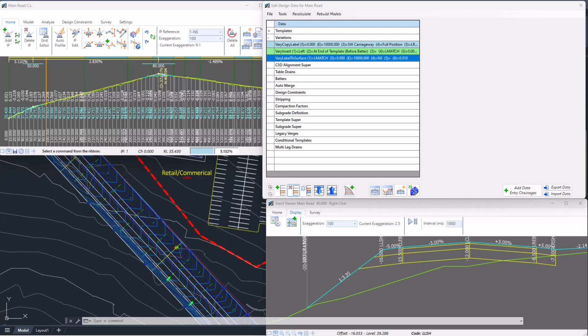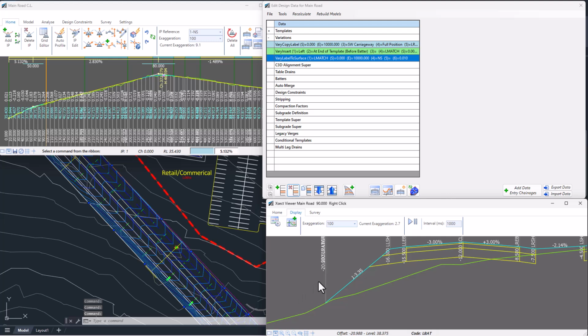It may be required at times to insert a code between two other codes. So in this case we have a left shoulder and a left match code. And you might want to do that by specifying a distance or a percentage distance between the two codes and a slope, working from the inside code to the outside code.